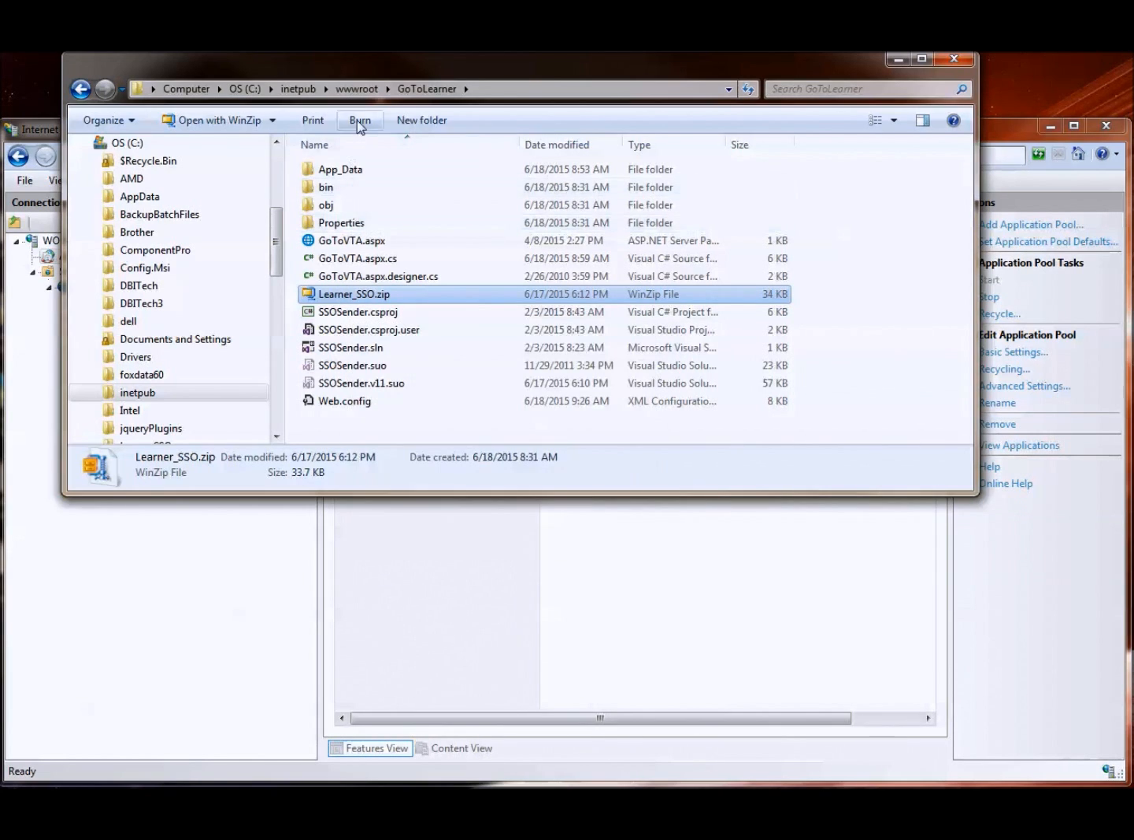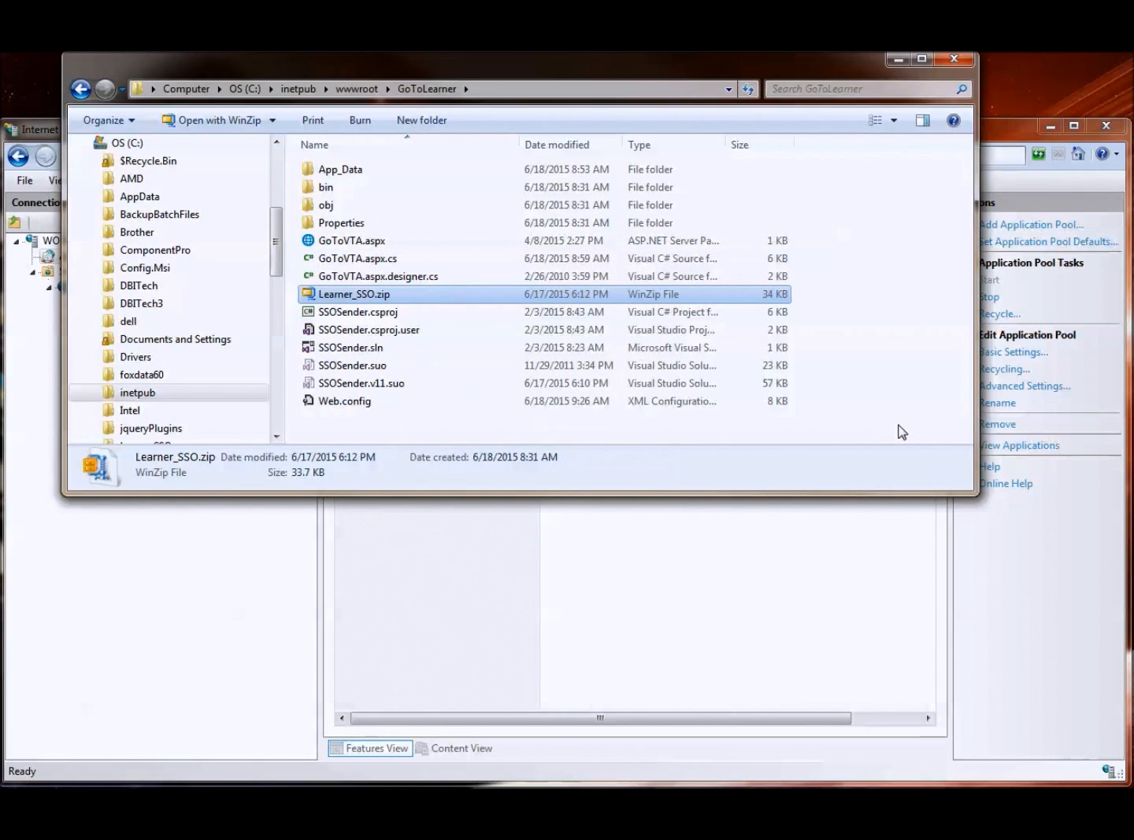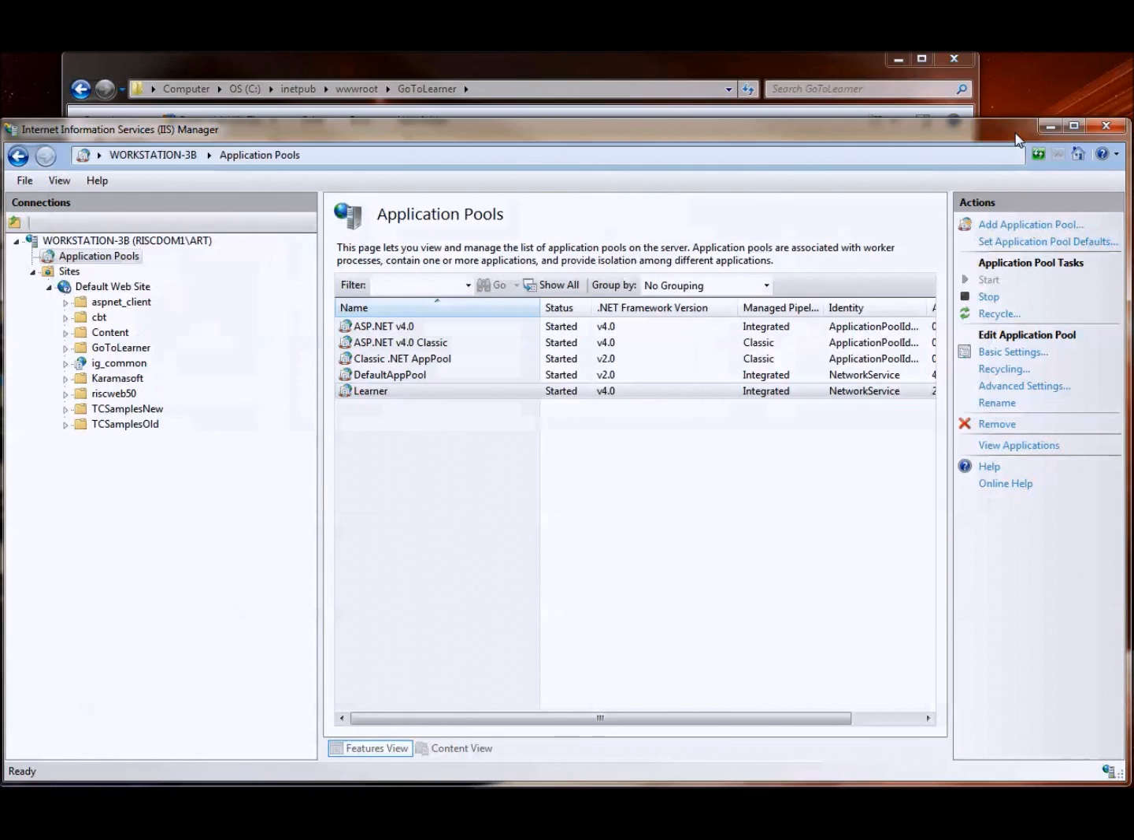What you want to do is go to the inetpub wwwroot folder, or whatever is the root folder of your IIS installation. Create a folder. In this case I called it Go to Learner. You can call it whatever you wish. It will appear in the link for your end users to the single sign-on. And then I've unzipped the contents of this zip file into this folder, and that's pretty much all I need to do here. The rest of the work is done in IIS.